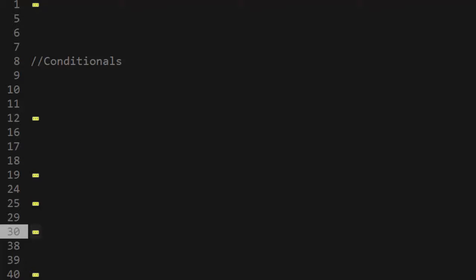So let's take a look at our first conditional statement, which is called an if statement. An empty if statement looks like this. What this is saying is the following. If the condition in the parentheses is true, then execute the code in the block.